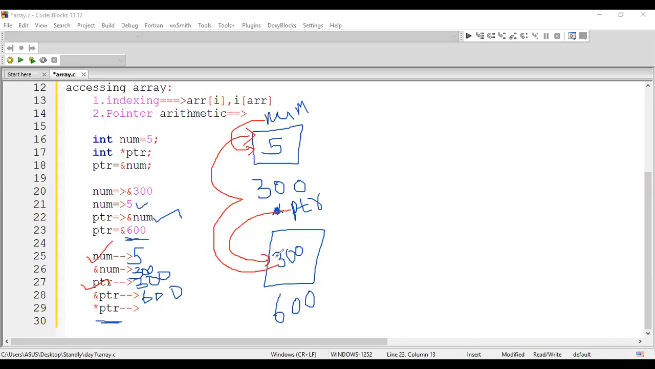Star means value in that address. What is the address held by PTR? PTR holds the address 300, right? So the value in the address 300 is 5. Is it clear? The same thing will happen for your double pointer and triple pointer, guys. Is this logic clear for everyone?